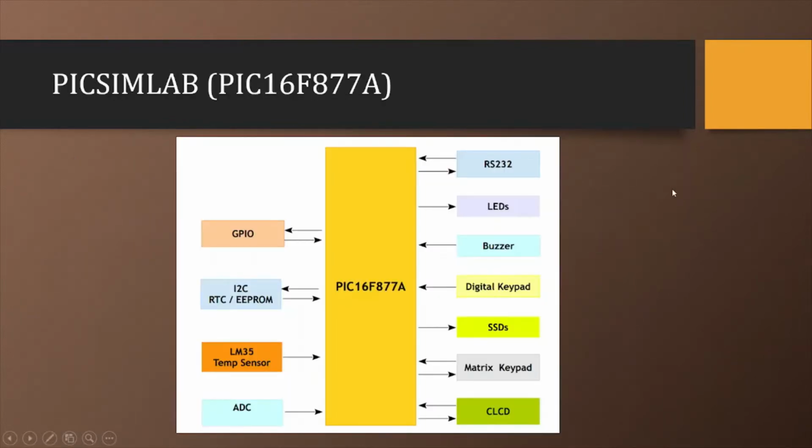Moving on to the interfacing of the microcontroller, PIC16F877A consists of 5 input-output ports, namely port A, B, C, D, and E, and 3 timers, timer 0, timer 1, and timer 2. There are various peripherals that can be interfaced with the microcontroller. To name a few, we have LEDs, buzzer, digital keypad, matrix keypad, SSDs, CLCDs, EEPROM, and many more.